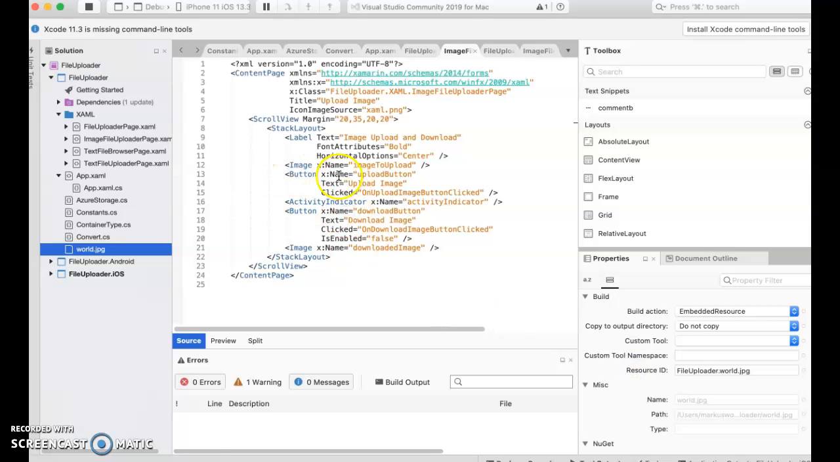Anyway, so that's a little bit of an aside on images, but in any case, we have this tabbed structure, right? So we give it some information for the tab. And then we notice that we have a label, an image placeholder without a source specified, because the source gets specified in the CS behind file. Then we've got a button, which is linked to an on upload image button clicked function.